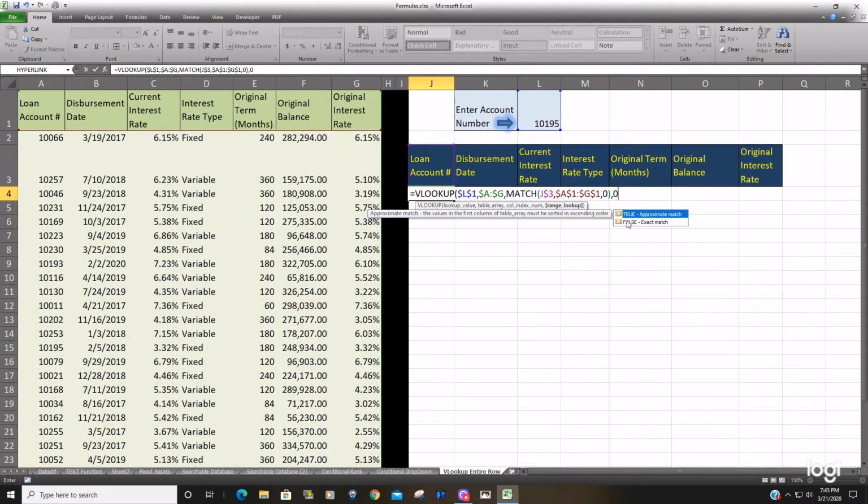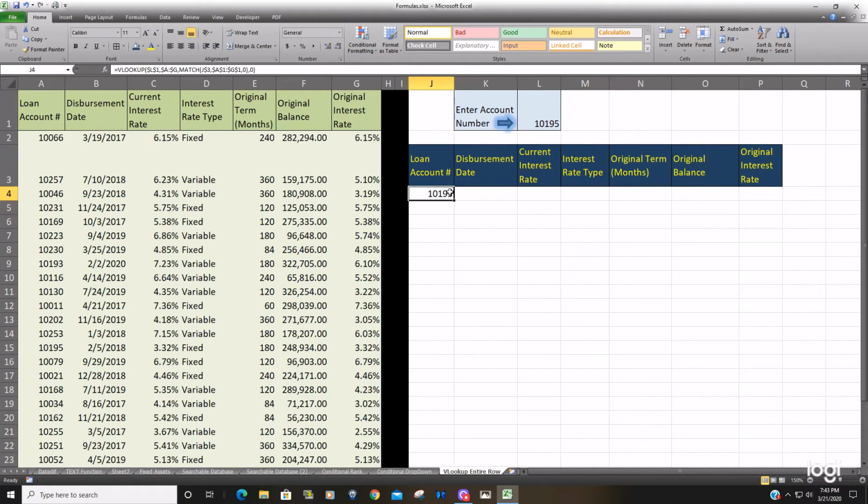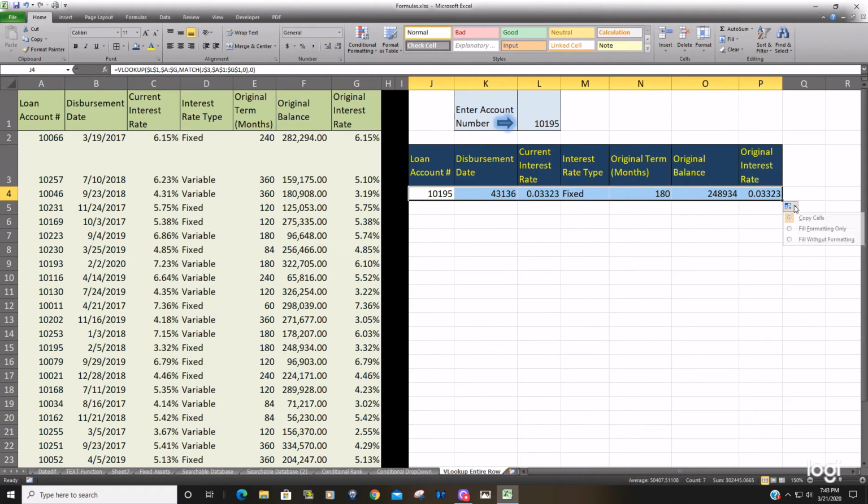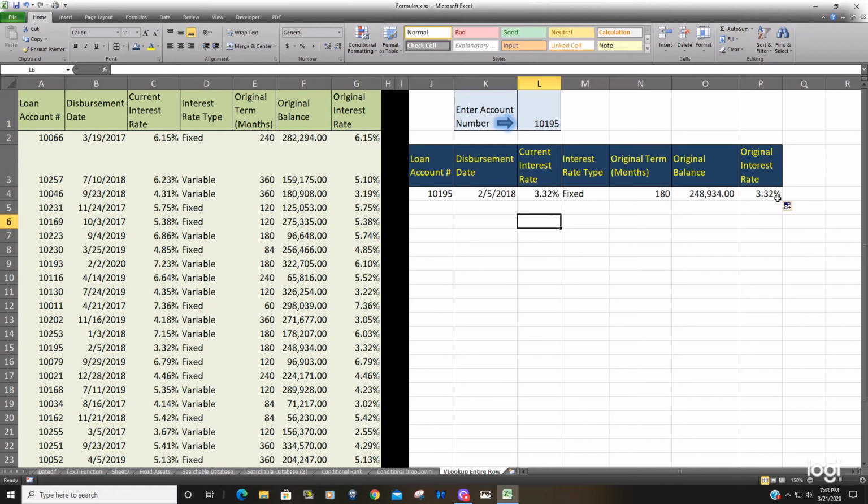Finally, we're back into our VLookup function. We want false for an exact match. The numerical equivalent is 0. So I hit enter, and now when I drag this to the right, I do not have to adjust the columns. It will adjust automatically. All I need to do is fill without formatting because I already had these cells formatted, and you can see it returns an entire row of data without having to manually adjust the column references in our VLookup function.